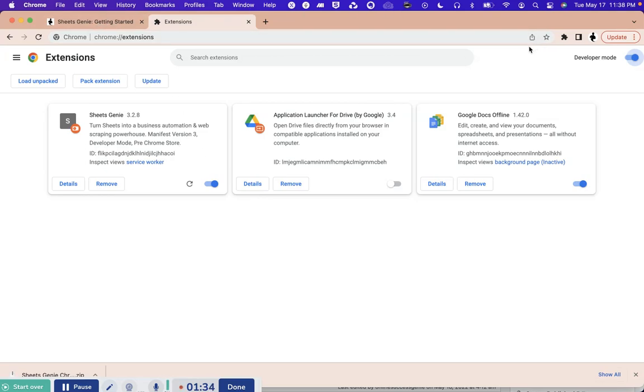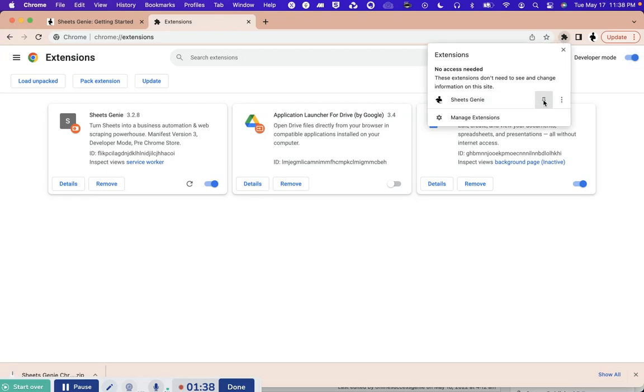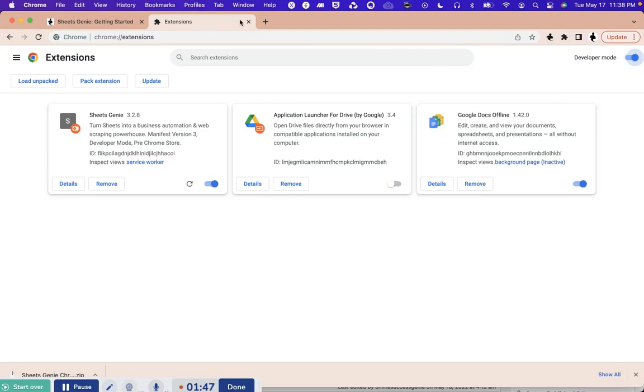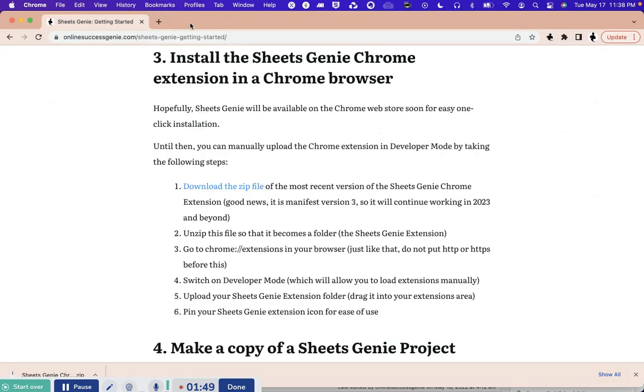There's one more thing though. You see this puzzle piece? I recommend you just click on that, and then there's Sheets Genie, and you click on the pin, and now it's up here. So you can now click on it and get help and do some other stuff very easily if you want. So now you have installed the extension.